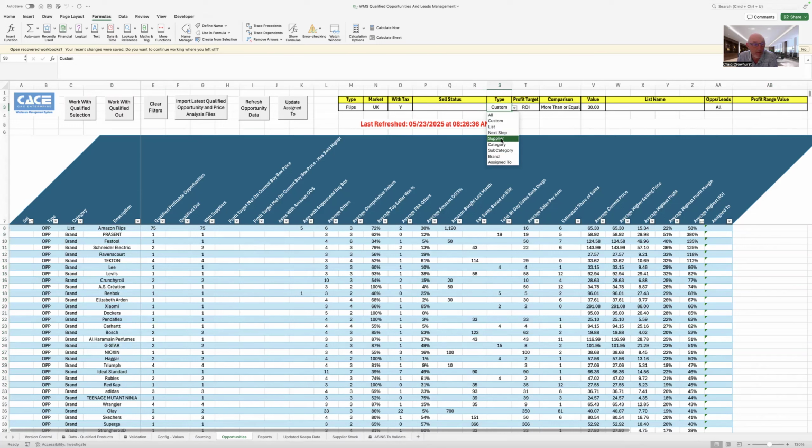Obviously, if I'm using wholesale, I can go by supplier, and also I can assign these particular categories in here either to a list or maybe to a virtual assistant if I've got a VA that I want to start to do some work on these particular brands or subcategories or whatever.